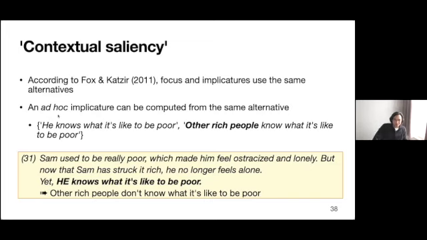With respect to what's called an ad hoc implicature. So you have the same context description. Sam has struck it rich. He no longer feels alone, yet he knows what it's like to be poor. And the intended interpretation is that other rich people don't know what it's like to be poor. So you have this kind of exhaustive implicature coming from this. I mean, this kind of inference feels very weak anyways, so maybe it's not that convincing. So this is something that we are still trying to figure out. Admittedly, this part of the talk is not really complete, but this is the thought.